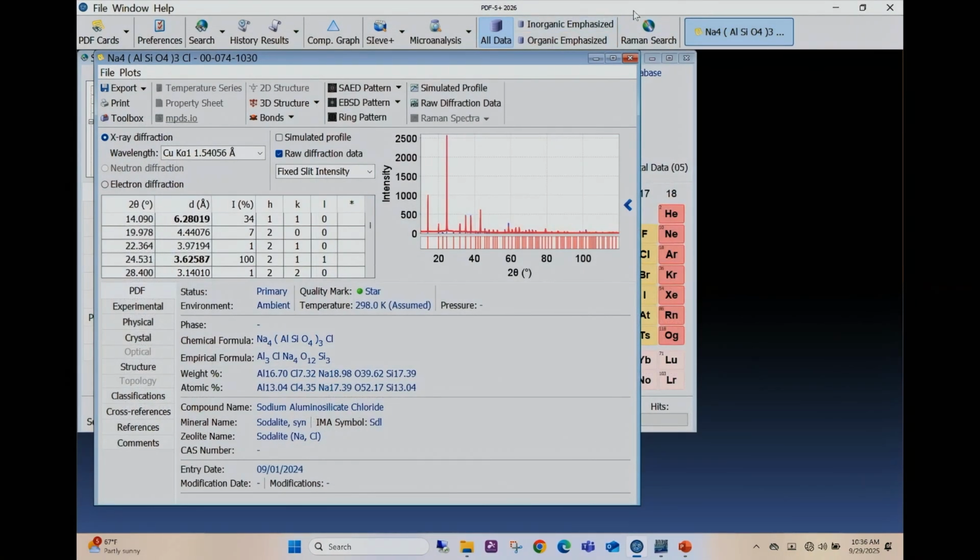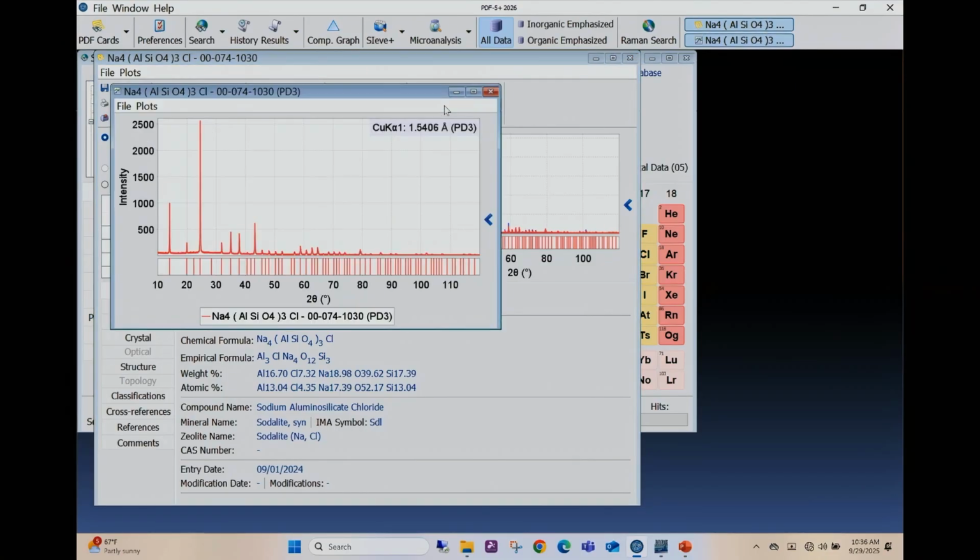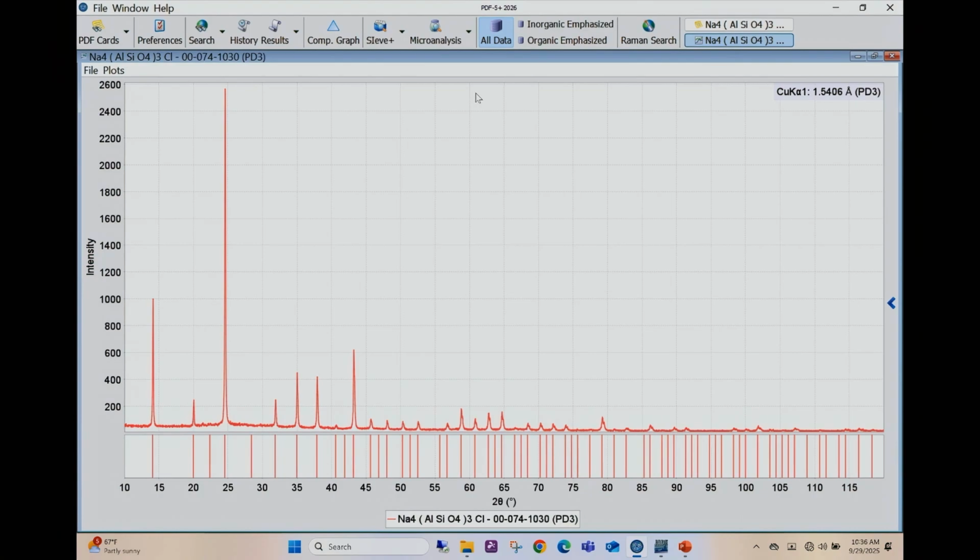A couple other things here. Now, in this particular pattern, there was raw data. The author made available the raw data, and if it is available, we are putting raw data in the powder diffraction file.